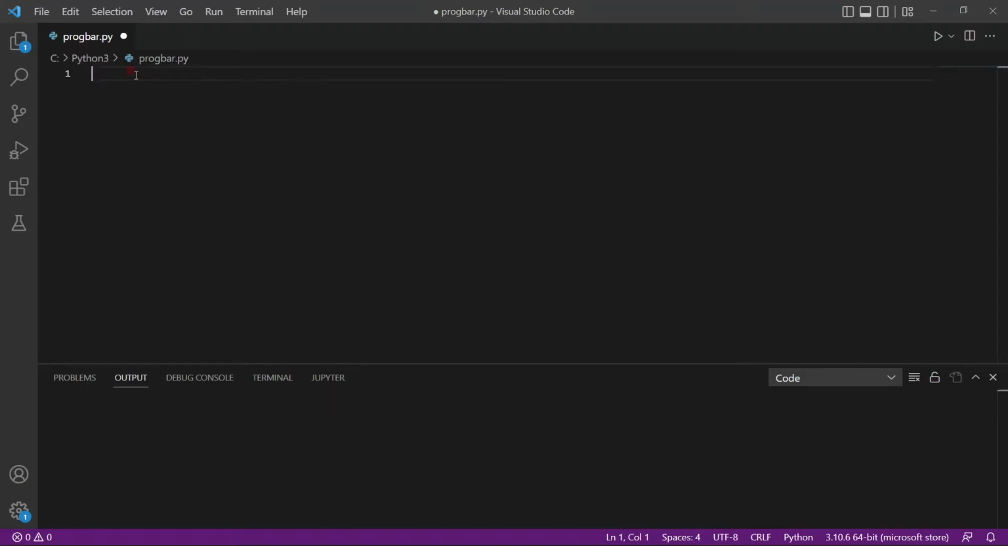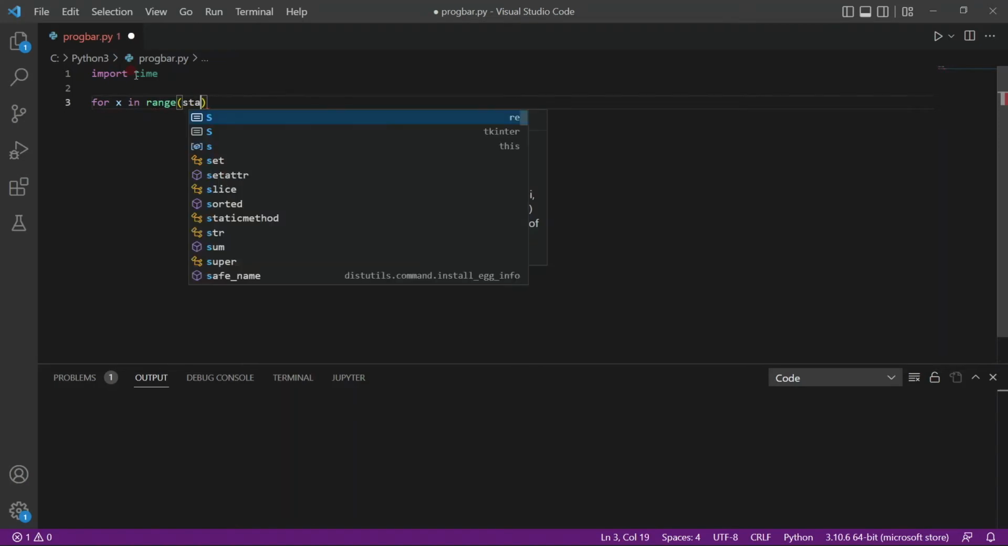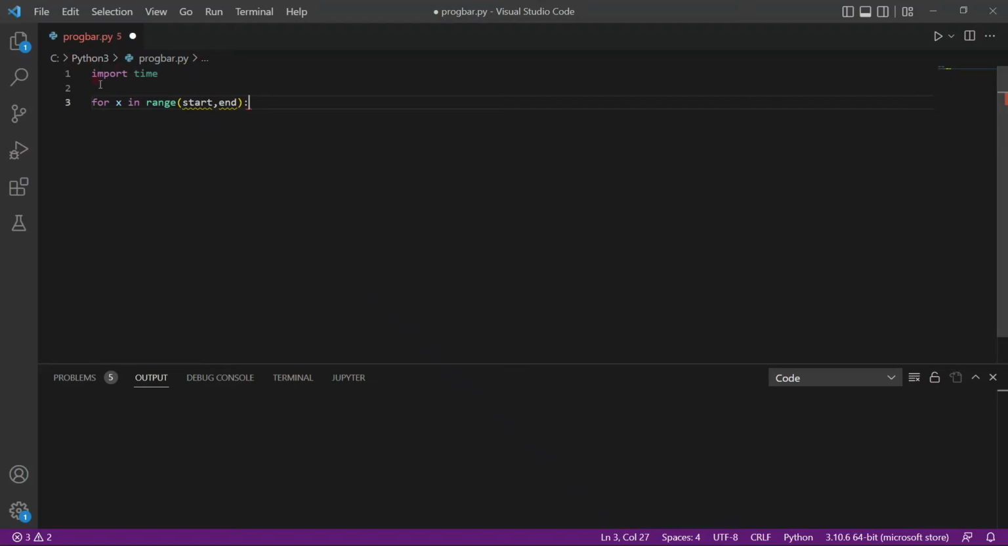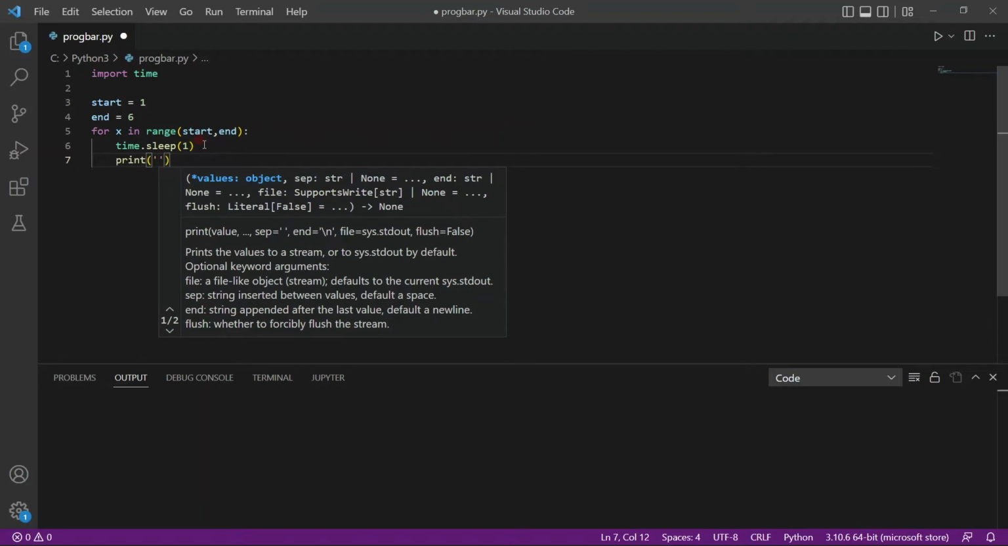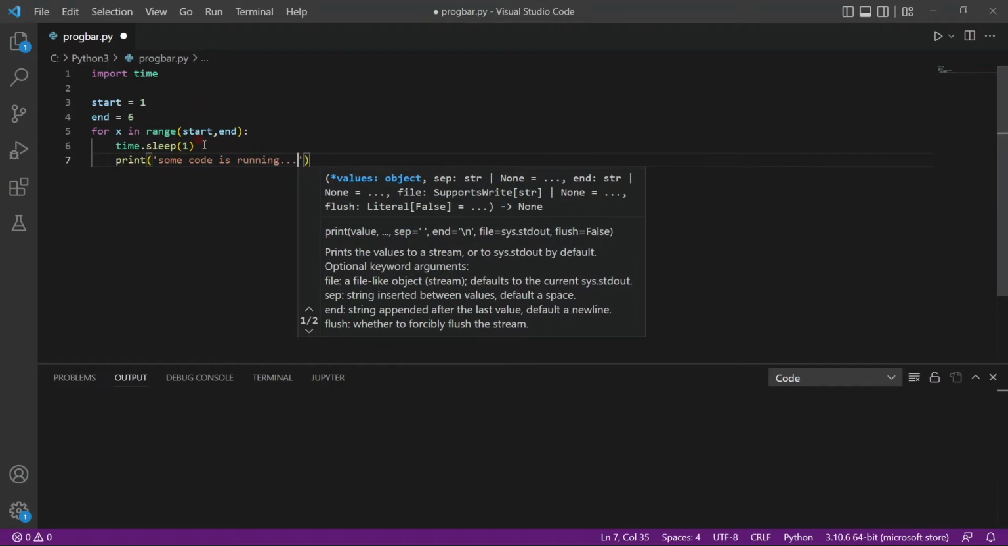So let's get started. First, I'll import time, and I'll just create a for loop, okay? So for x in the range start to end. Now, what is start and what is end? These are just variables. So start is equal to 1 and end is equal to 6, which means I want this loop to be running 5 times. And every loop, it will sleep for a second, and it will just print out some code is running. This is all it does.